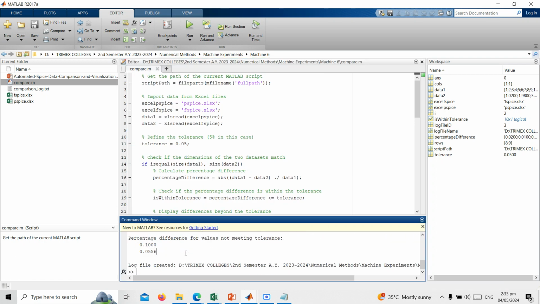And then, piniprint din natin yan dito. Yung differences per values not meeting tolerance, we have 0.1 and 0.0556. And then, yun nga, nagkikreate din tayo ng log file to show the results. Alright. Thank you.